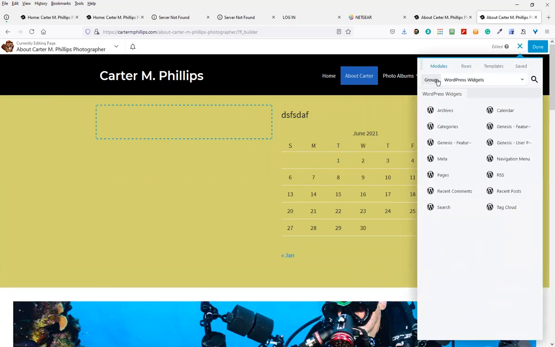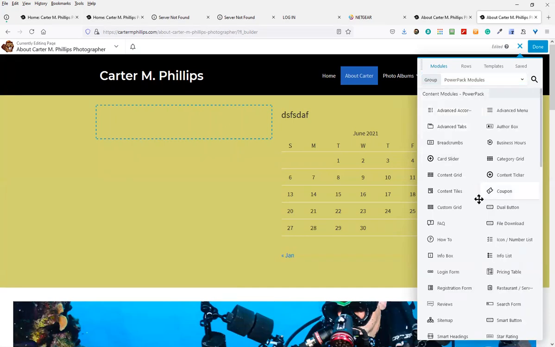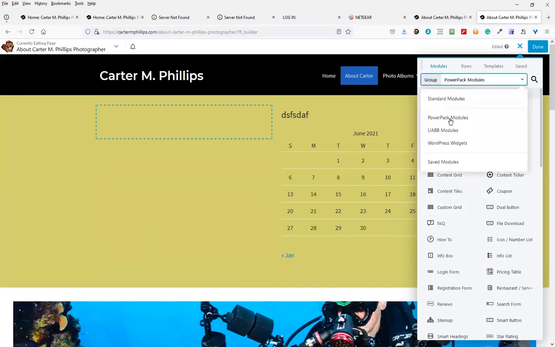And then I want to put in a different widget here. So I'll go back to, let's say, Power Pack. Let's just go to standard modules.